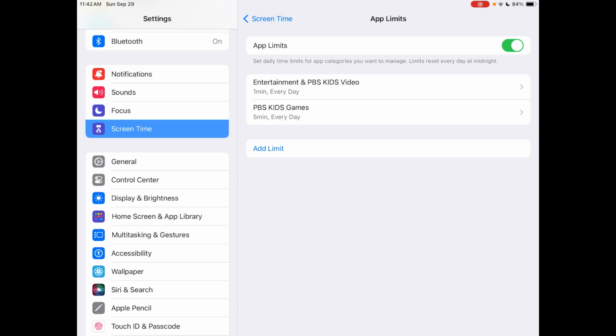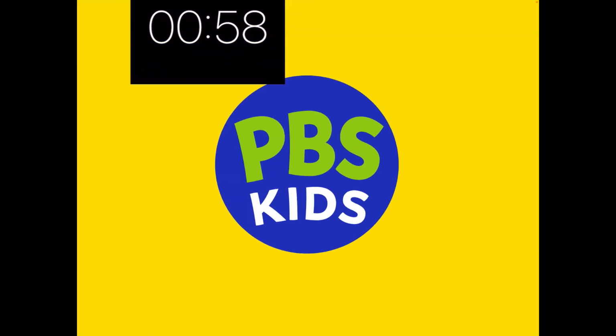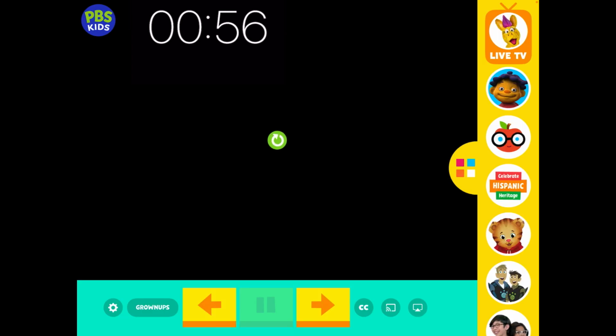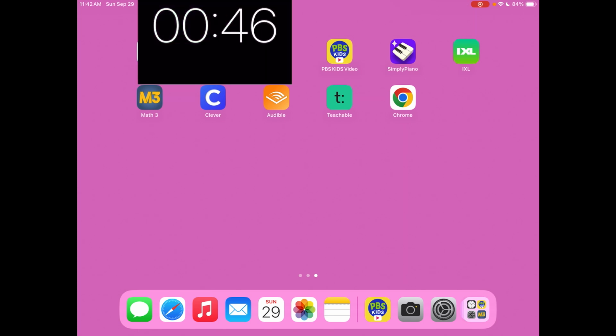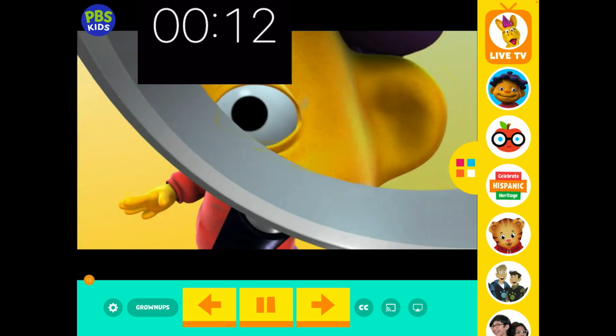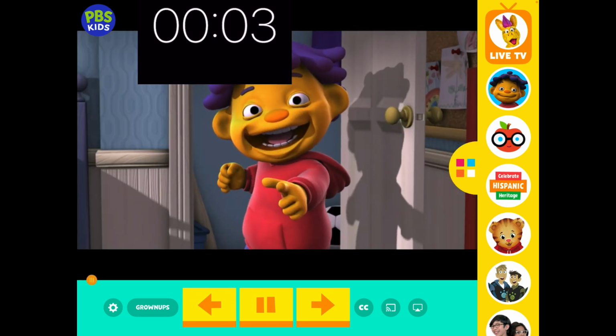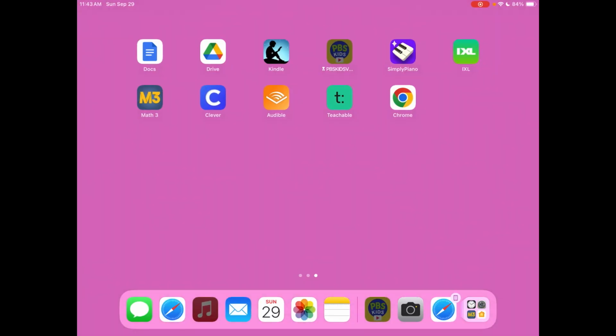So let's go into PBS Kids video. Right here. That opened up just fine. It's 11:42. I'm going to open it back up and do a time lapse so that at 11:43, we will see what happens. Now it's 11:43 and the time limit has been reached for that app.